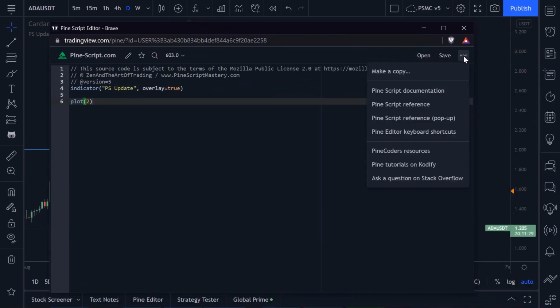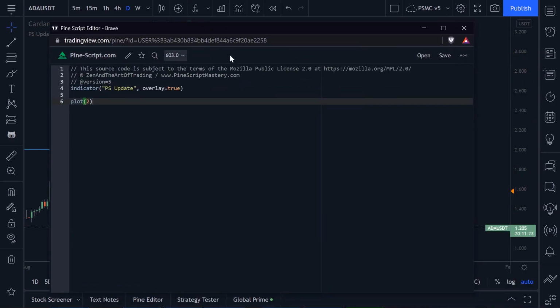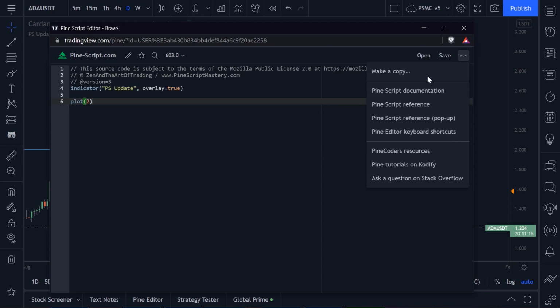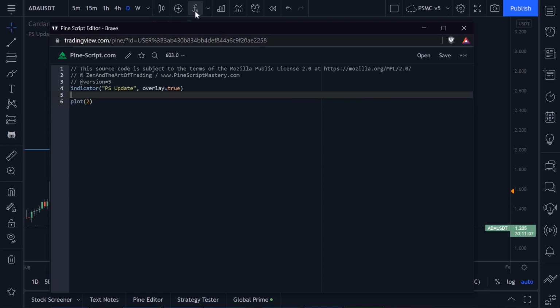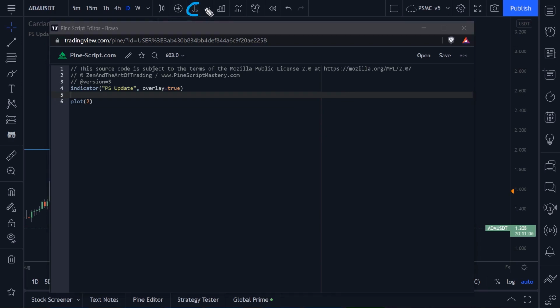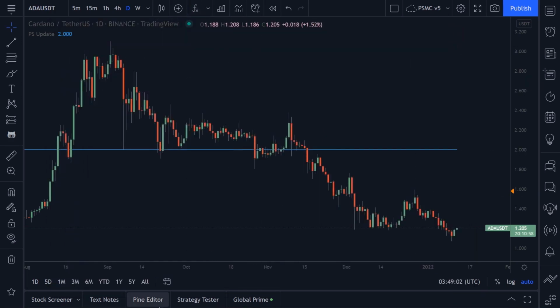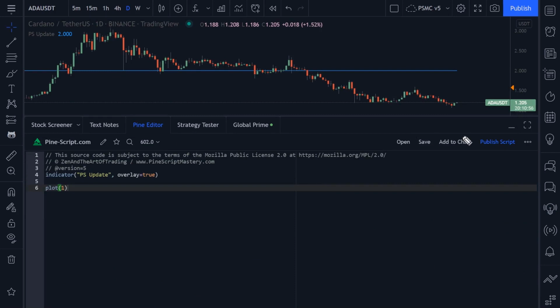And that's pretty cool. So you can see that the editor here can only edit a script that has been applied to your chart. We cannot add this script to our chart. In order to do that, we need to either add the indicator from our indicators list up here, or we need to close this out, open up the actual Pine editor, and then click add to chart.